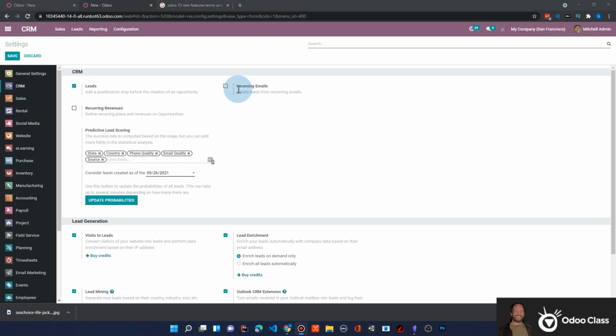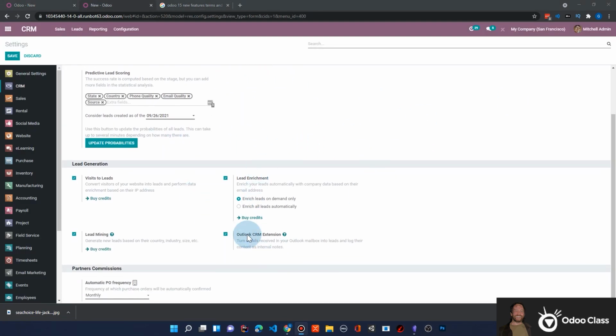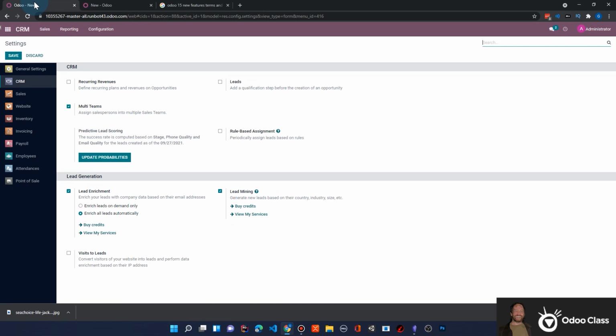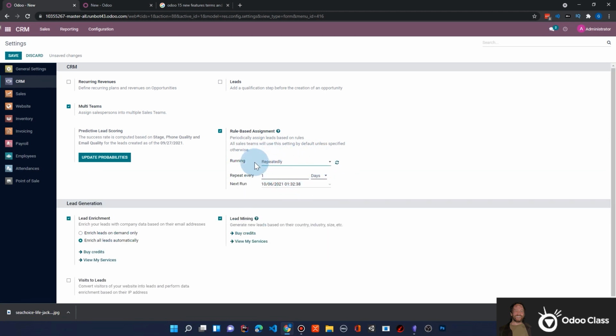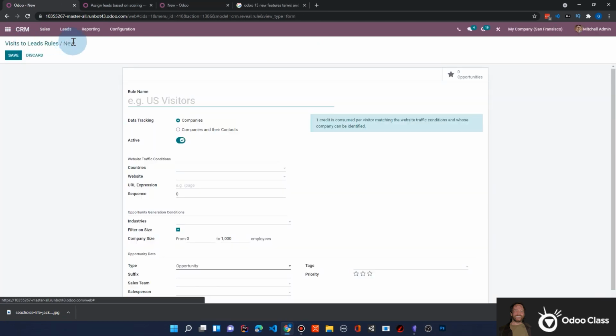Feature here that is not in Odoo 14, you won't see any rule-based assignment. If I come over here and notice this periodically assign leads based on rules, I can click this, and we have this option here. Sales team will use this default setting unless specified otherwise, and you can pick how often these leads are going to be assigned based upon rules. Find the visits to lead rules.